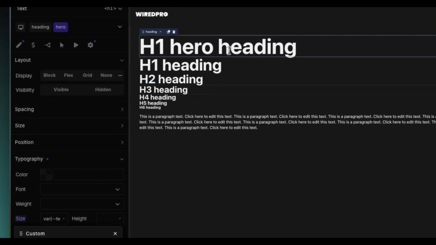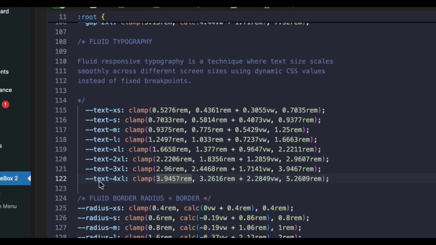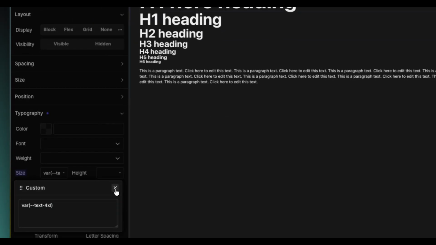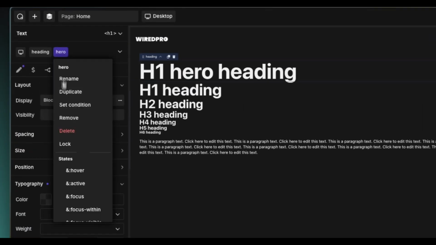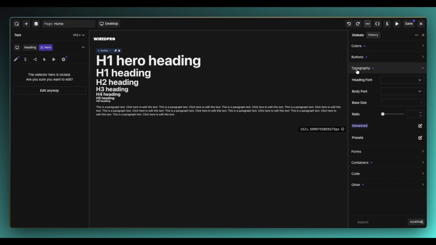You can see now this one is larger, much larger. So if we go back into our WP code box here, you can see this is the one we're using. The 4XL clamp function is a very large size here. And then what we can do is go right ahead and lock this up because this can become a utility class that we can add only to our hero headings. So let me just save this. We've taken care of all of the headings.